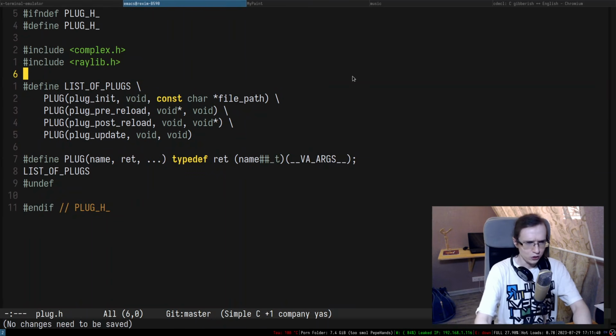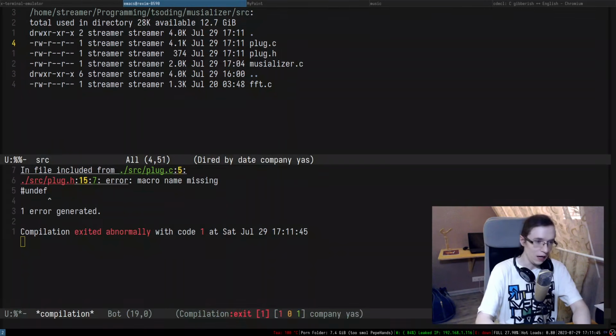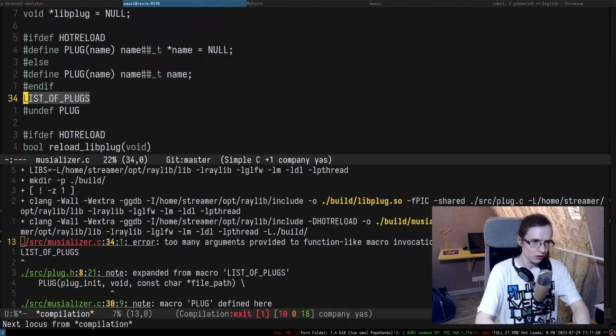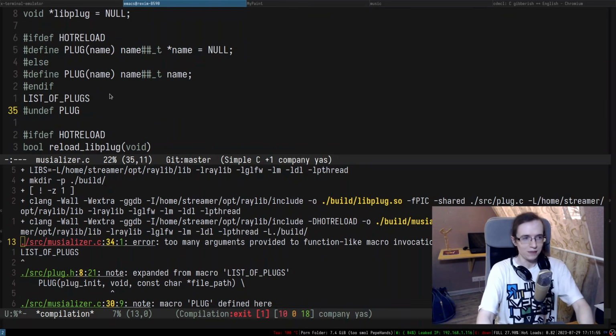So let's go to the compilation errors. I'm pretty sure that caused quite a few compilation errors. Let's do build.st. Okay. Undefined plug. Yeah, I wanted to undefine the plug. And what else do we have in here? Okay, so that broke other places where we use the X macros.